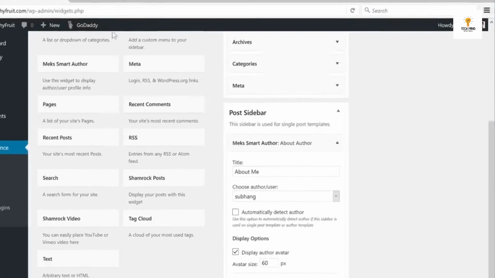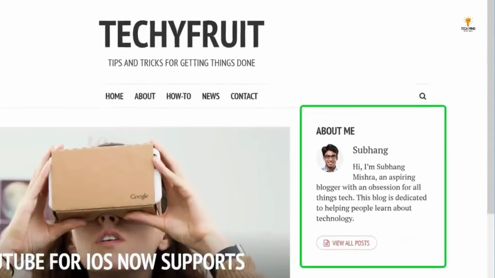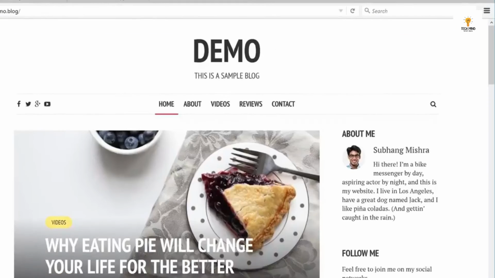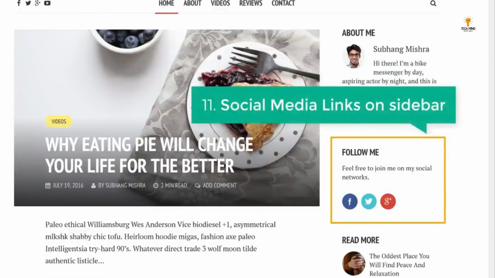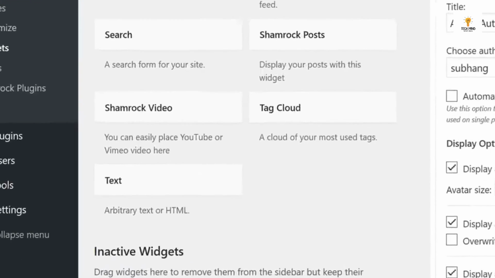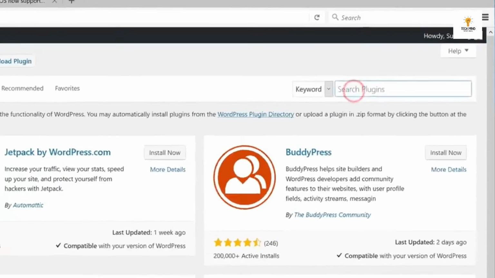Now let's go back to our blog and then refresh the page. So now we got this about me section on the sidebar. Okay, so now let's see how to add these social media links on the sidebar. So to add these links, we need to again install a plugin. So let's go back to our blog and then go to plugins and click add new. Now let's search for a plugin called Smart Social.